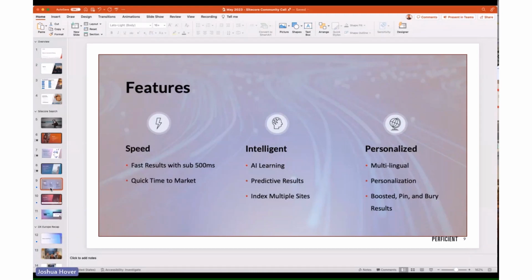Some of the other features around intelligence are really AI learning. So they leverage AI learning for not only things like predictive results, which is going to be your type ahead and suggested results, but really AI is something that they've had baked in since Reflection. So it's something that they've honed in. It's not as new for them. They've been dealing with AI for some time, so it's not like our ChatGPT of the day, where it's new. It's something that they've leveraged for quite some time.